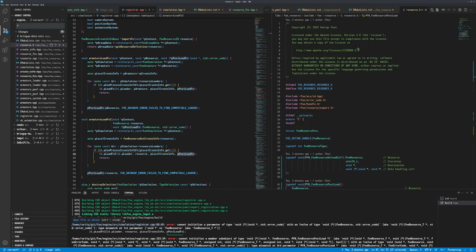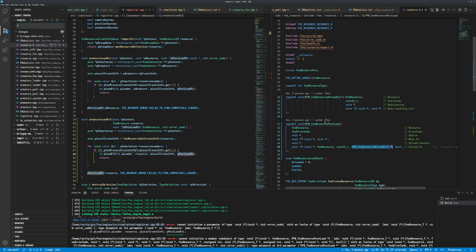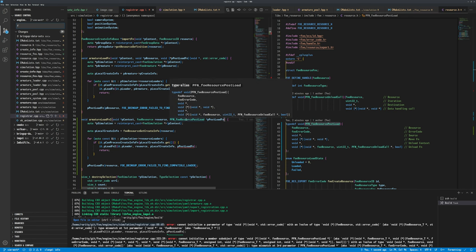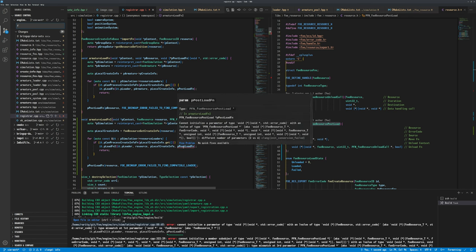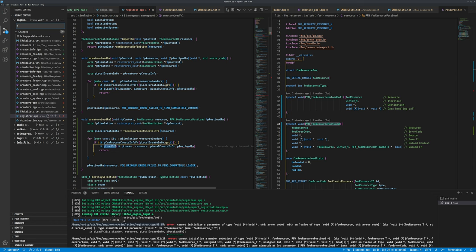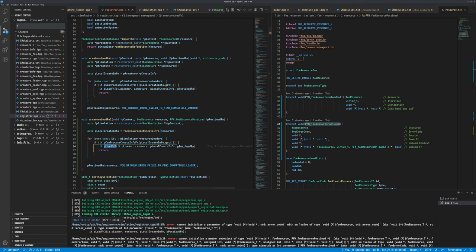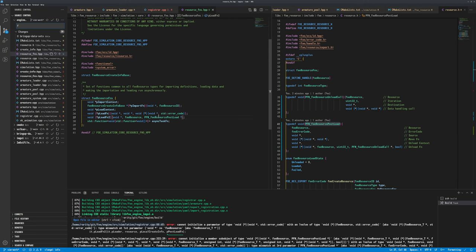Here, the postload function becomes that. This is what this load function call is supposed to have. Create info? No, not create info. Just close, close, close resource functions. Yes.